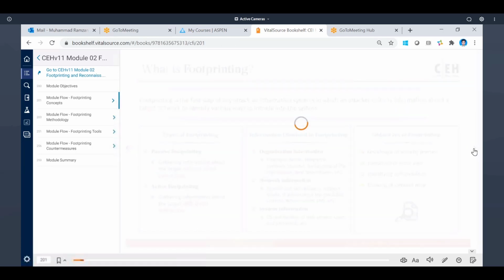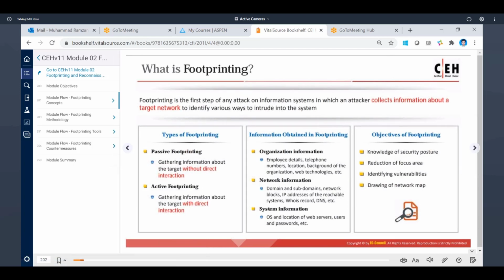Let's start with the footprinting concept. Footprinting, as I told you, is about information gathering. So footprinting is the first step of any attack. This is the first step for the attackers, and the very first step for the penetration tester or the people who want to do an assessment of the organization. So they try to collect the maximum information.